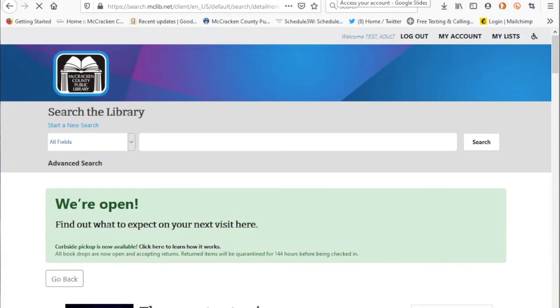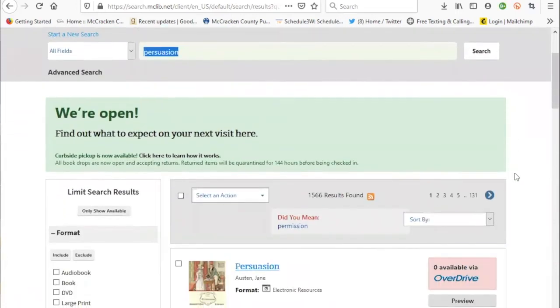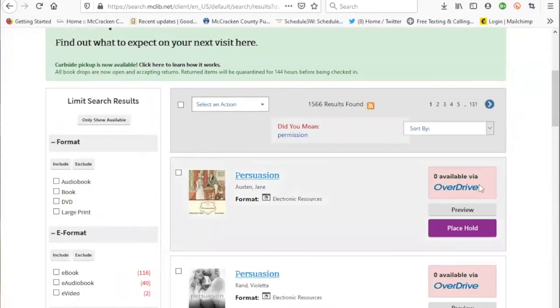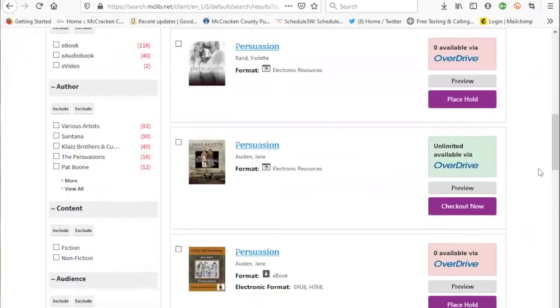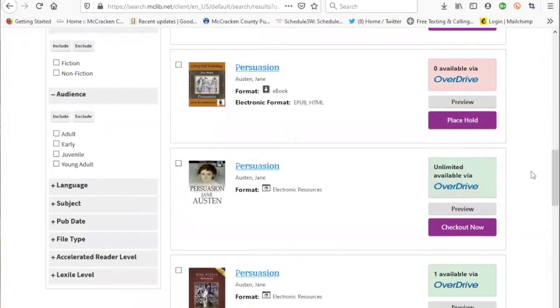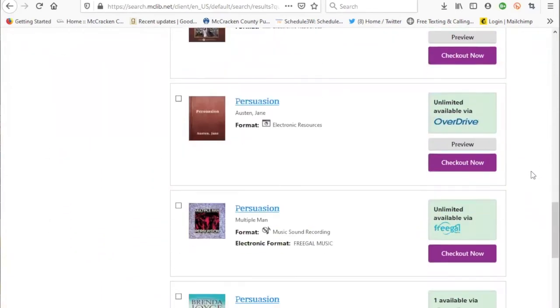Let's see. I didn't show you, you can actually check out an ebook from this, which is how I checked out Persuasion a few days ago. So Overdrive doesn't have any available. I'm going to keep going down. This is an unlimited. I checked this out the other day, so it works. And it is one that it will open it up as almost a PDF. Keep going.